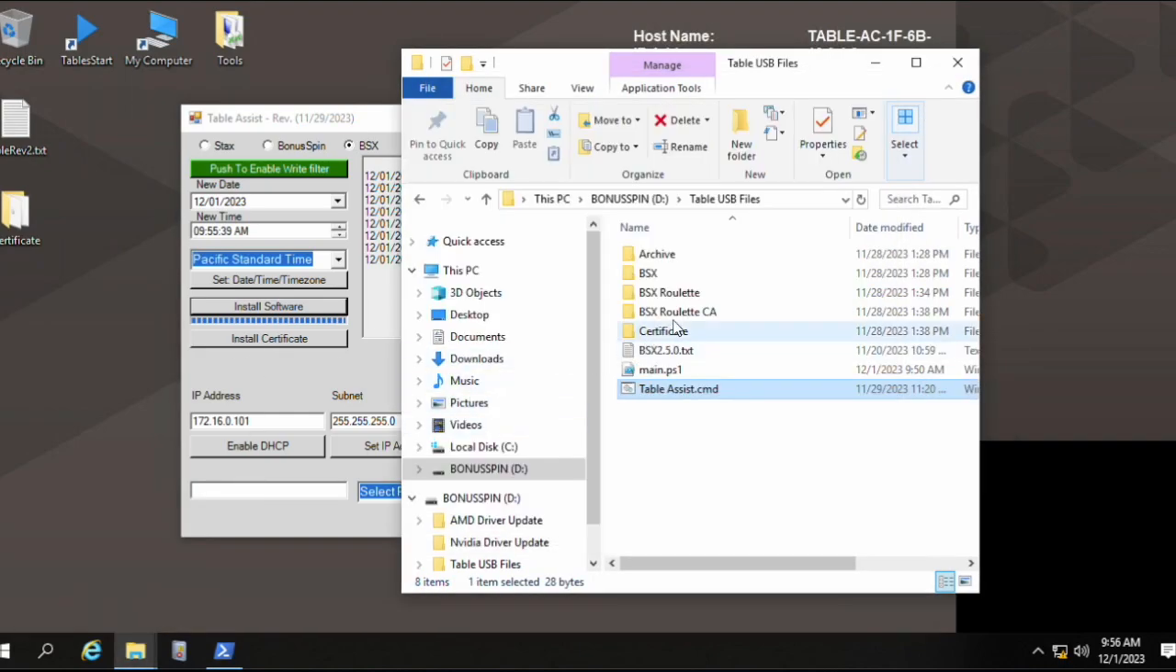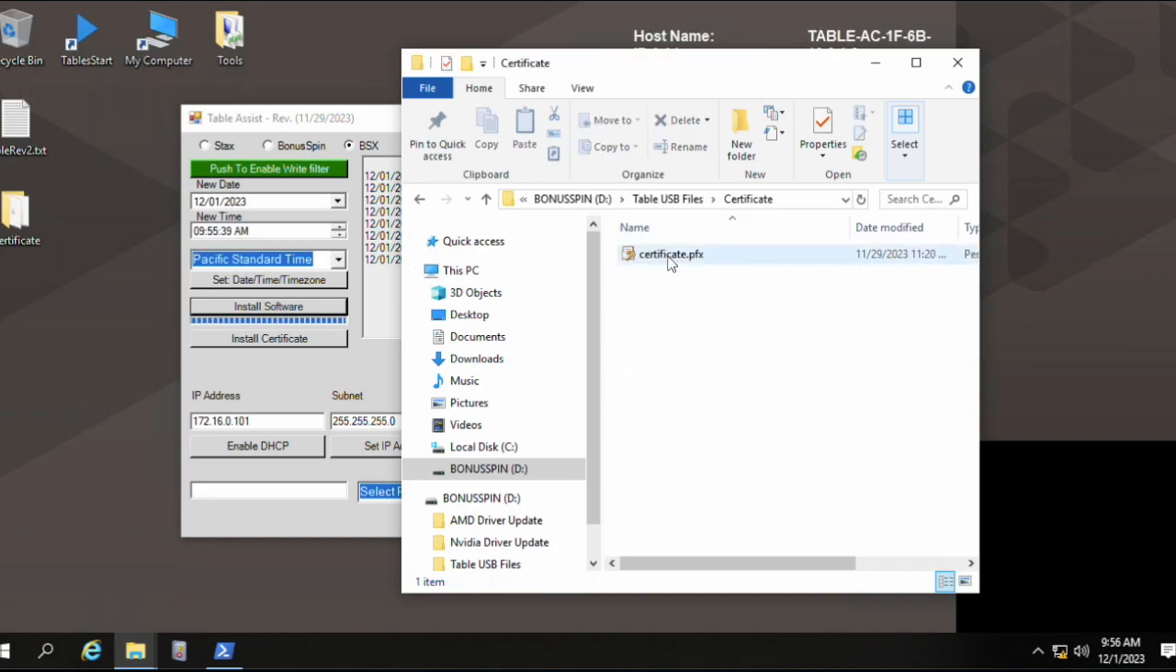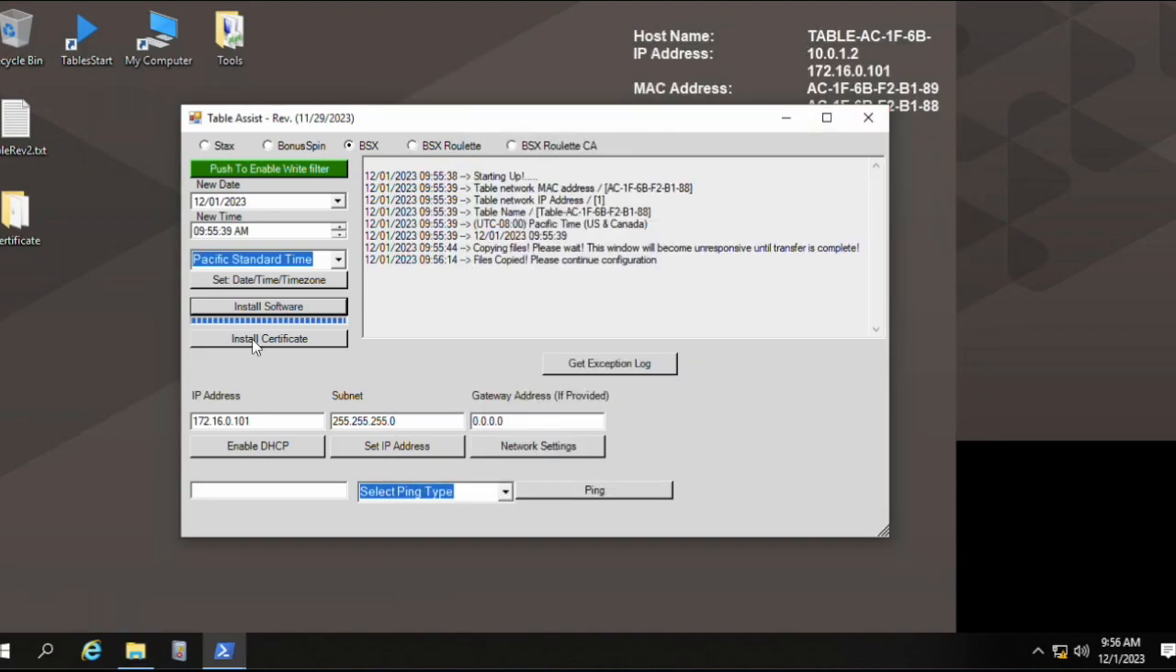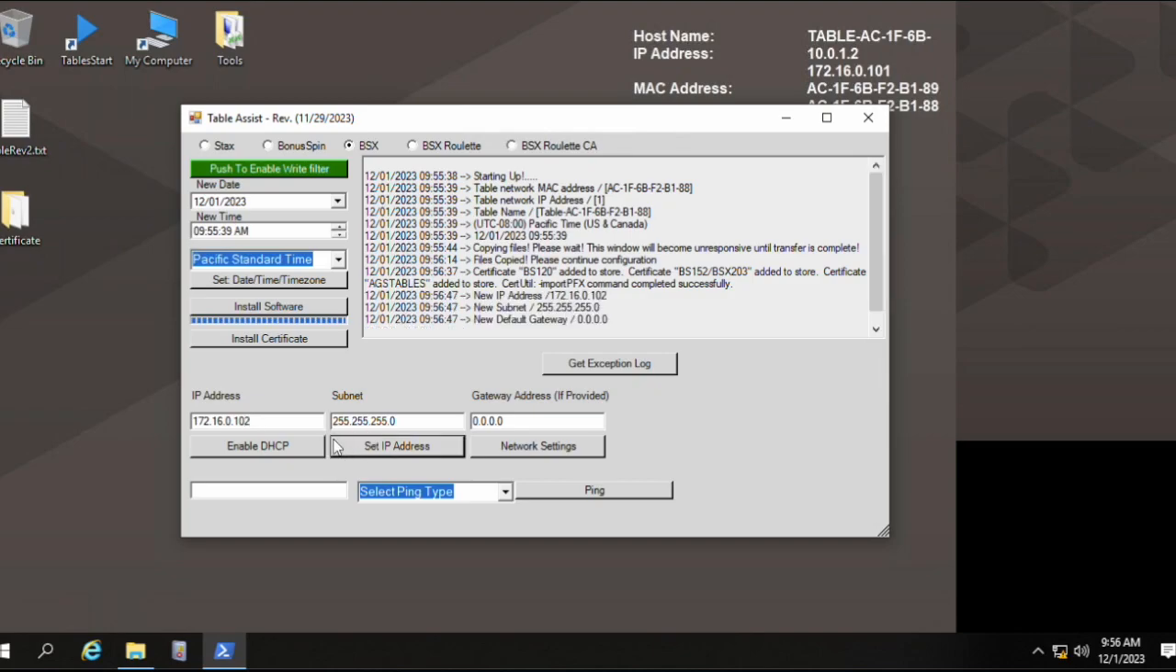So if the certificate is in the certificate folder, named certificate, has the password 1 password, the script should install this for us. We'll go ahead and hit install cert. We get import was successful. We can set our IP address, say we want to change it here to 102. Set. So now our IP address is 102.